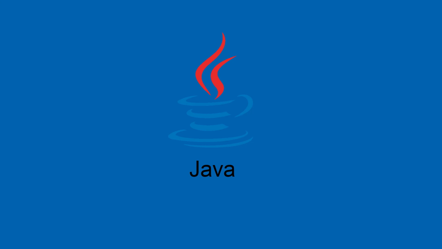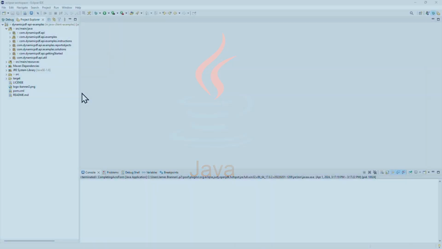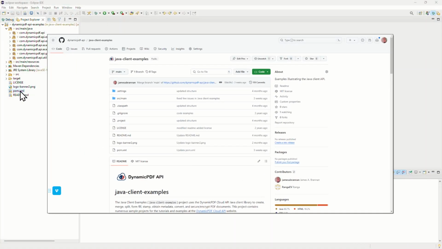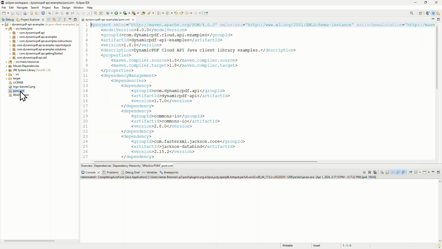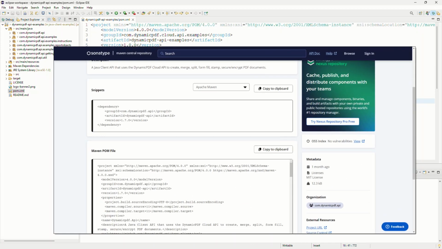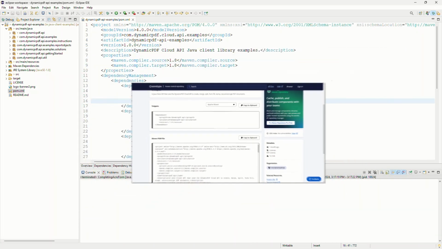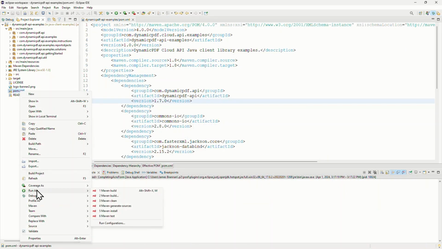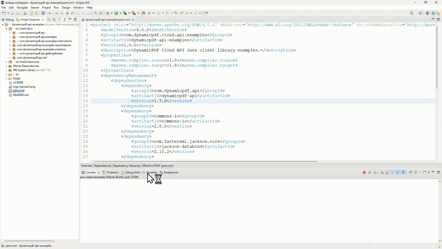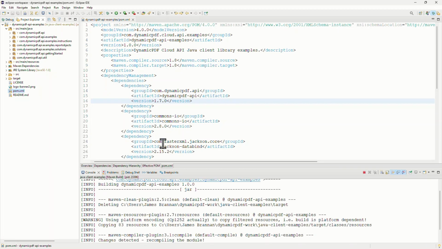Now let's use the endpoint with the Java client library. I assume you've downloaded the DynamicPDF API examples project from GitHub and imported it to Eclipse as a Maven project. After opening the project, open the POM file. Now let's check that the DynamicPDF client library version is the latest. It's the latest version, so let's build the application. Right-click, Run as, Maven Build. Wait for it to build.